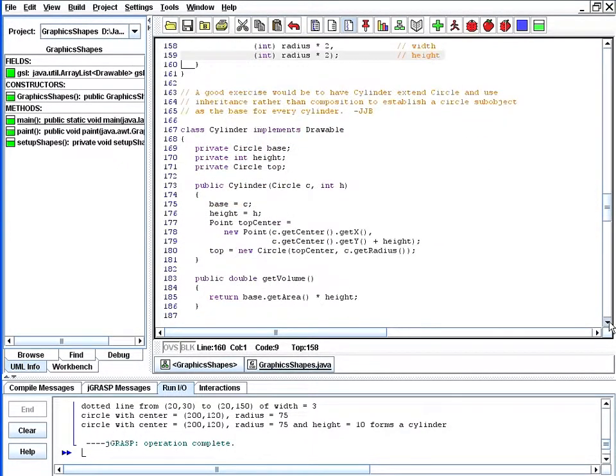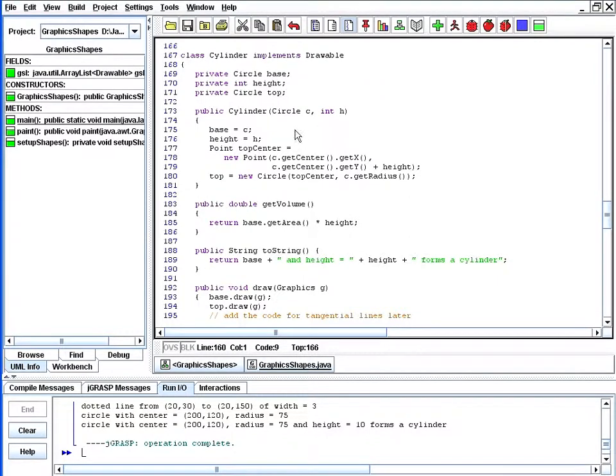Then lastly, class cylinder is largely unchanged from before as well. It's using composition here for the base and the height. I've added another circle at the top. So we have two circles, one at the bottom, one at the top, and those need to be initialized. We have a constructor here that creates the base circle from the argument and then computes where the top ought to be by adding in the height to the center point's x and y data to form a new top circle, which will be the top of the cylinder.